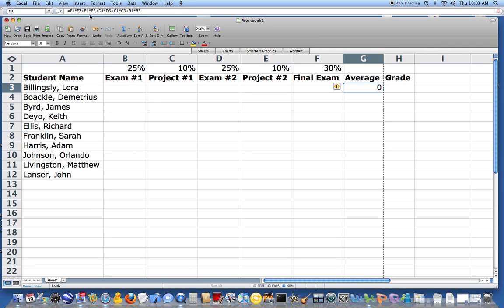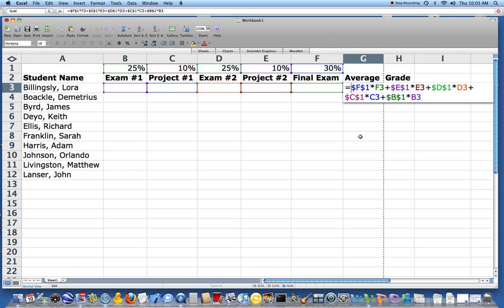Now, I need to edit this formula because F1 needs to be locked down. So I'm going to put $ signs in front of F1. Matter of fact, all of the percentages need to be locked down. So I'm going to go to E1 as well and put $ signs there. And I'm going to go to D1 and put $ signs there. And I'm going to lock down C1 and B1. All I did is put a $ sign in front of the column letter and the row number. As you can see, it's the exact same formula with $ signs on it.